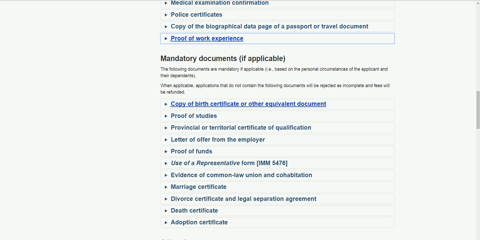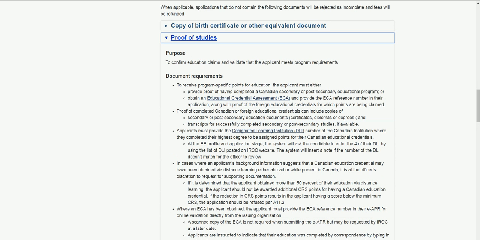All right. Look at we know about the copy of birth certificate. Everybody needs one. Look at the proof of studies. Proof of studies, we need the ECA, of course. You have to have the ECA for the foreign qualifications. But if you have the Canadian one, then the regular degree or diploma will suffice.